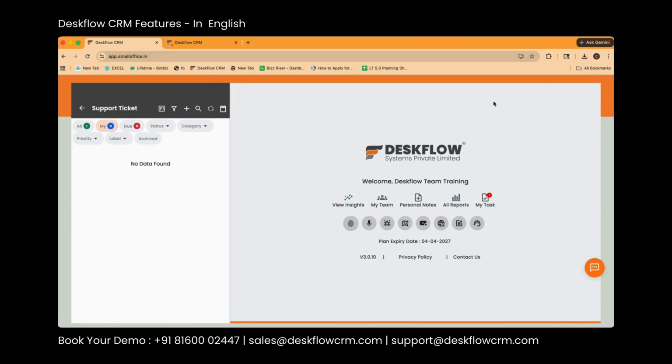Now we have covered all the basic features of the Deskflow CRM, and that was a quick overview of Deskflow CRM. For more details or support, you can always raise a ticket and our team will assist you.